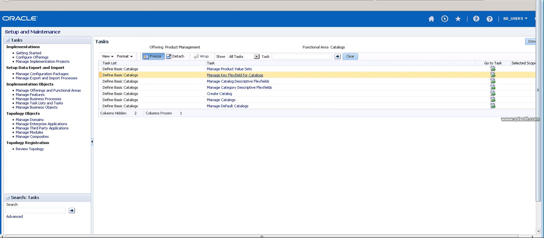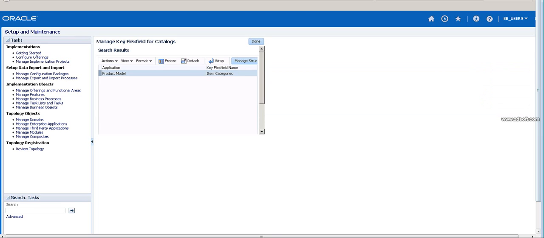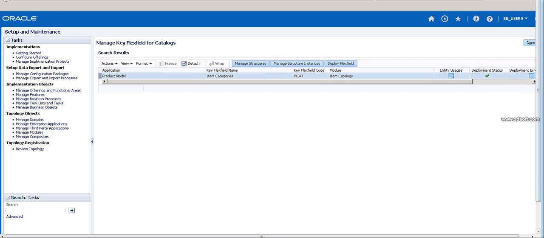Here we have manage key flexfield catalogs. Here you have to define your structure. Click on that one. See, here my KFF name is item categories. The same thing you have to follow. First you have to create the structure, then you have to create your structure instance, and finally you have to deploy the flexfield. If you deploy the flexfield, then only can we use it.